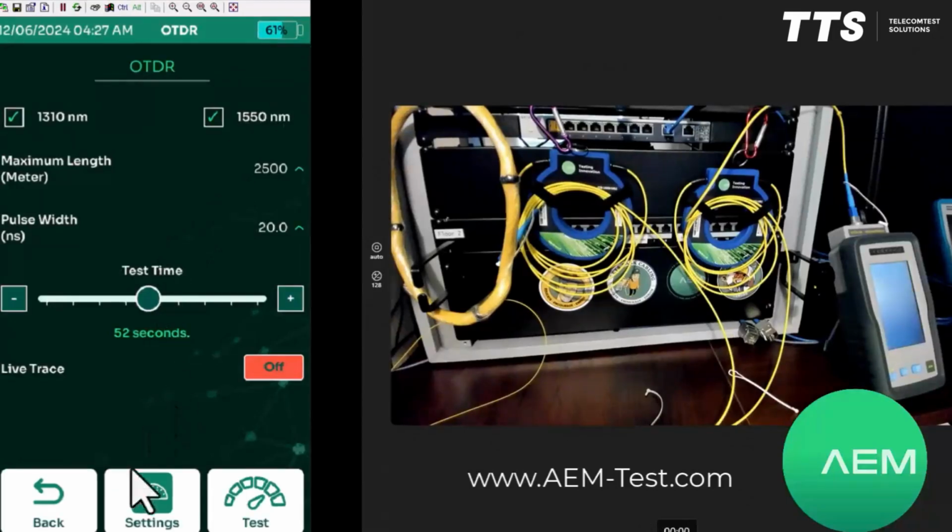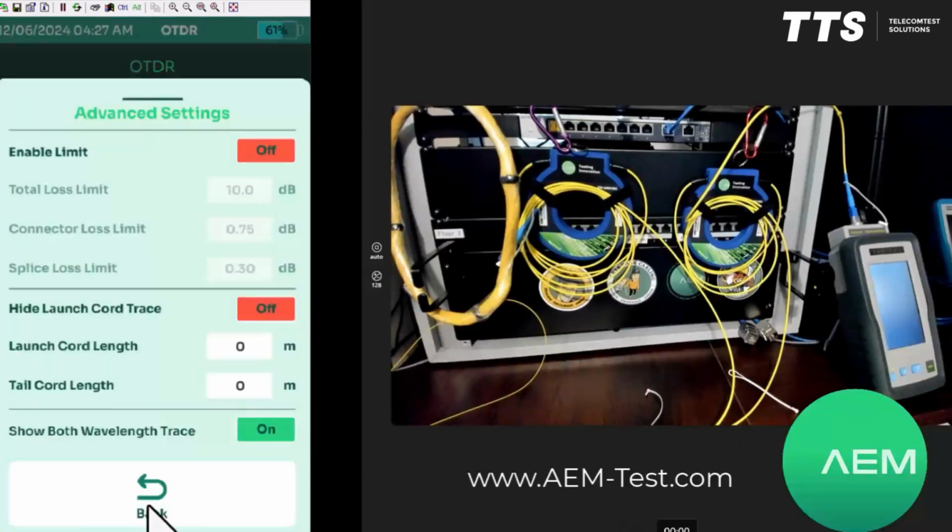One short note before we go into the settings. By default, 1550 would have normally been turned off. I usually turn this on, and it's always good to look at both wavelengths, but you can select either wavelength or both. So we're going to go into settings, and in here we need to do a couple things. Notice I've got both wavelengths selected, so this show both wavelength trace is on. You can turn that on or off if you only want to see one wavelength at a time, and I'll show you this when we run the test.